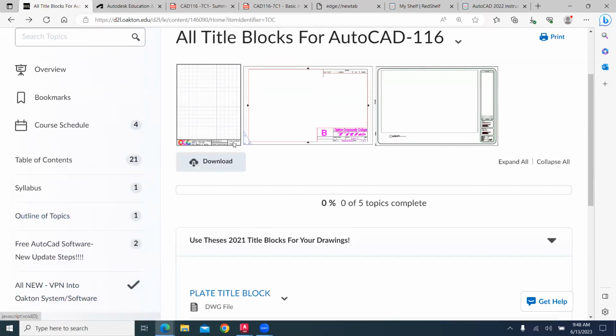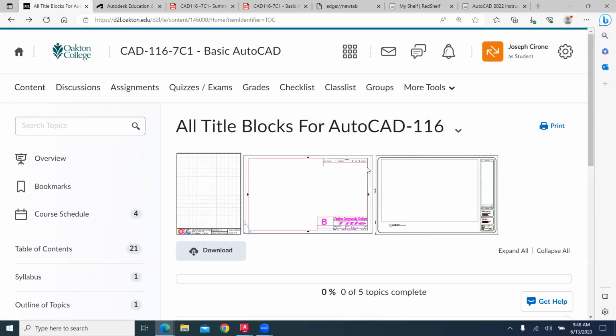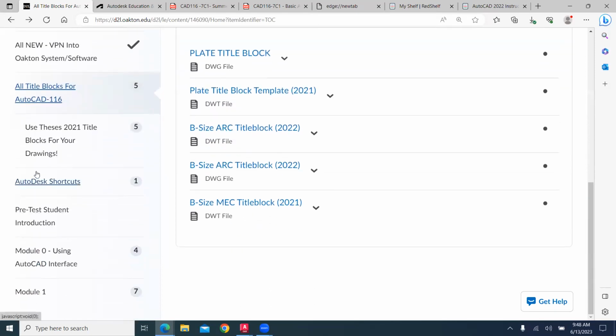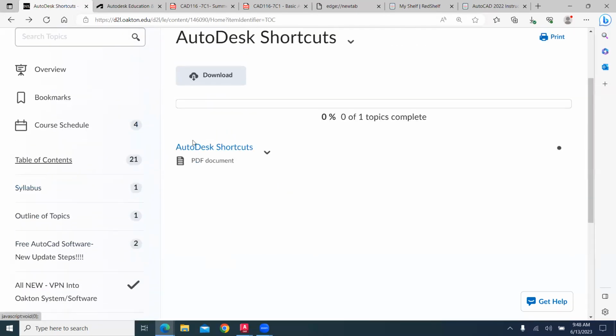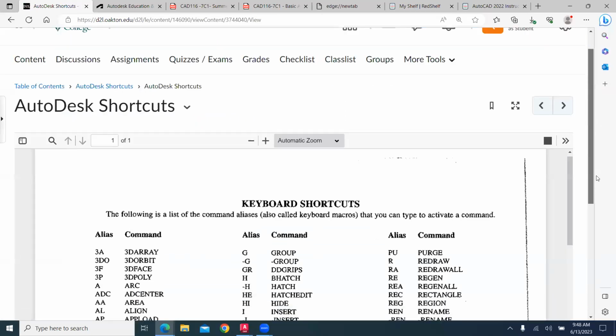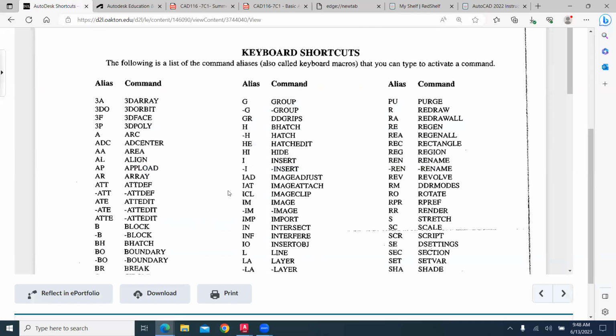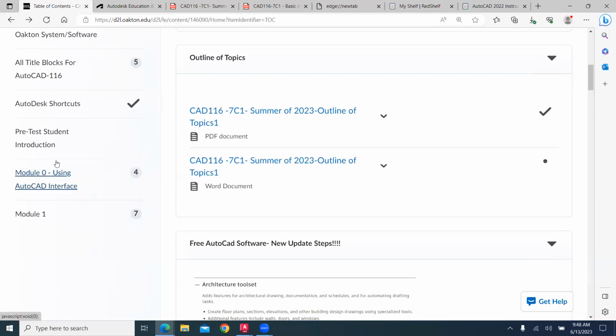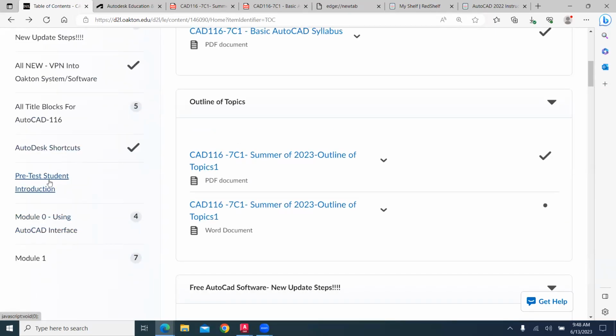We have other things like the title blocks that we'll be using for the course. We'll download those title blocks and use them throughout the course. We've also put in other things like AutoCAD shortcuts that will help you within the course, such as aliases, where you can just type in one or two letters from the software interface and run the different commands.